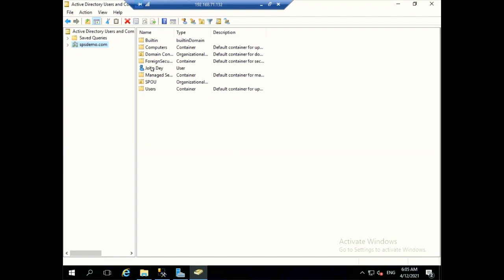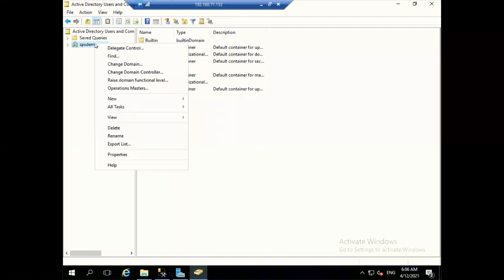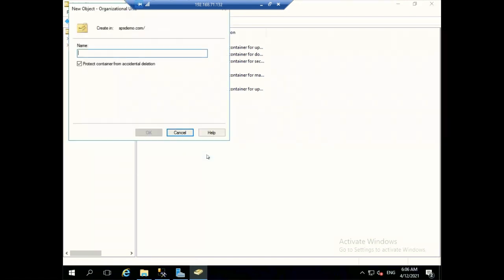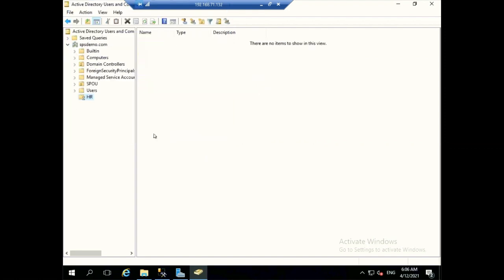But this John belongs to which department? I do not know. So first we have to create a department. Department is called an organizational unit. Just right click your again SPS demo. Repeat the same process. Go to the new. This time we are going to select organizational unit. Yes. Make it a department like HR department. All right, that's perfect. It's fine. Now you have an HR department.